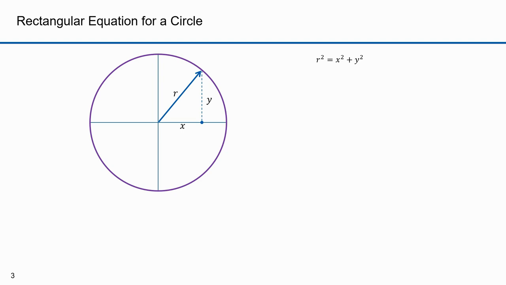This is the equation for a circle in rectangular coordinates. Any values of x and y that satisfy this equation will give you a circle with radius r. I'm not going to derive this equation. It falls out from the Pythagorean theorem. If you want to move the center of the circle off the origin of the xy coordinate axes, you would subtract a from x and b from y.